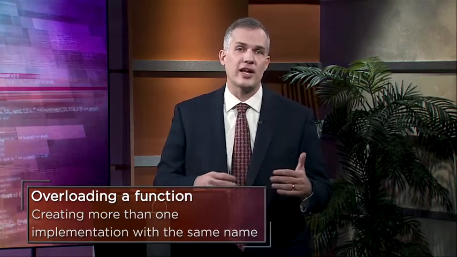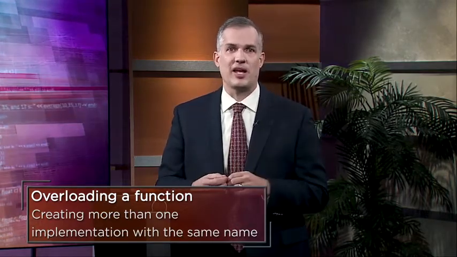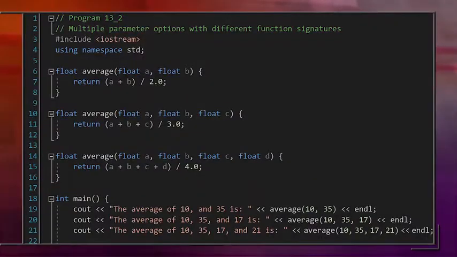What if we really wanted the average of just 2 numbers, or we wanted to handle averages of 4 numbers? Well, we can just create 2 new functions, each with the same name, average, but with different numbers of parameters. This approach is called overloading a function, creating more than one implementation with the same name. We'll create a version of average that has just 2 parameters, A and B. Everything is basically the same. We just return the sum of the 2 parameters divided by 2.